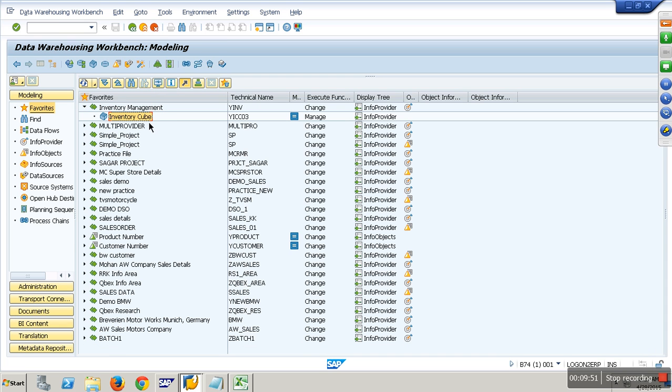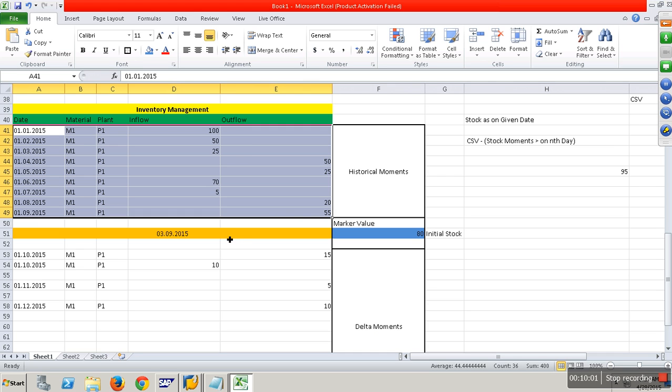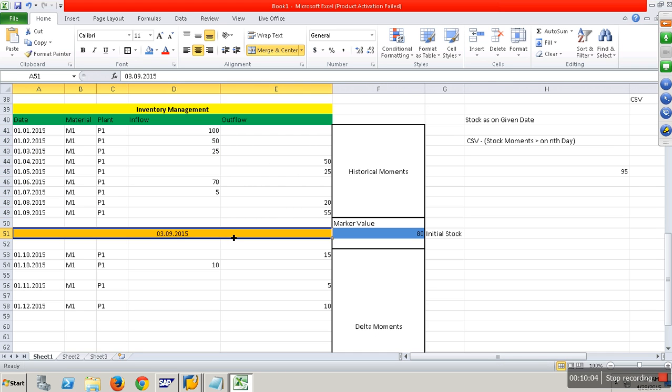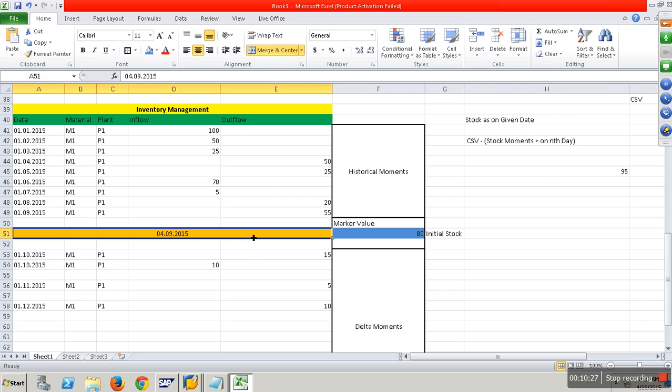And once I have the cube, I would like to load this. Assume these are historical transactions. On this particular day, 4th September, you started loading data to the BW. Historically all these movements were happening, and on 4th September you started loading.